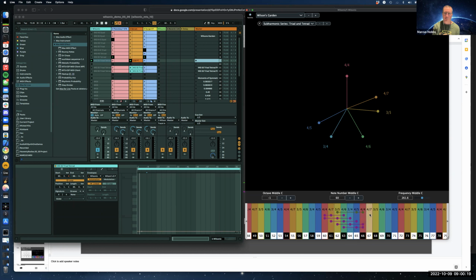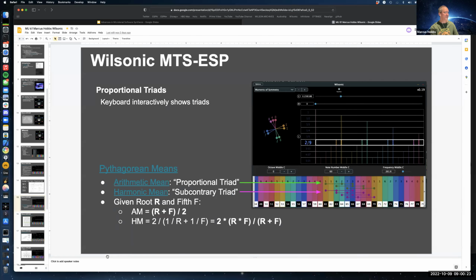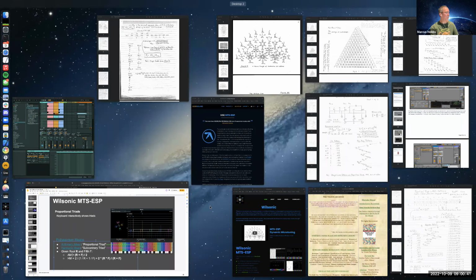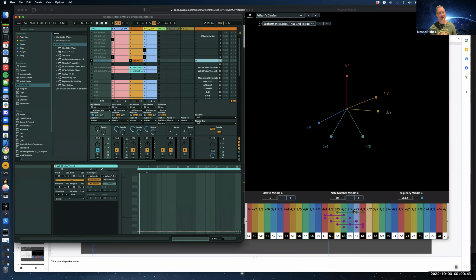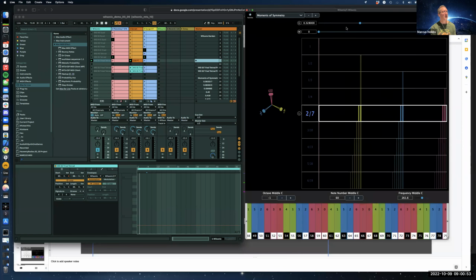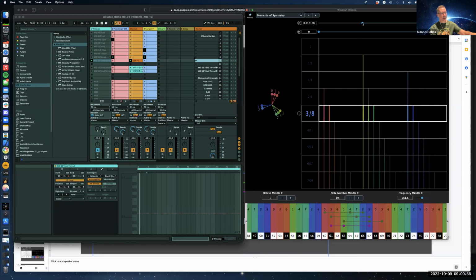What are these cute little dots at the bottom? That is the proportional triads, the subcontrary triads. Proportional triads are actually a Fibonacci triplet. I have a lot of resources here. I don't know if you want to get into the tuning of it, but WILSONIC will show you the proportional triads and subcontrary triads in real time as you explore scales. For example, if I go to moments of symmetry and move this generator around right here, this generator has these proportional triads and subcontrary triads. Modern laptops are so powerful that I can explore whatever scale you're doing instantaneously in real time and search for triads with properties like that, which is really cool.